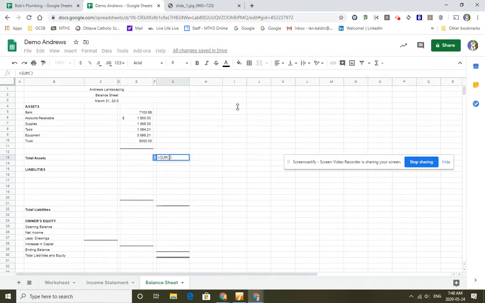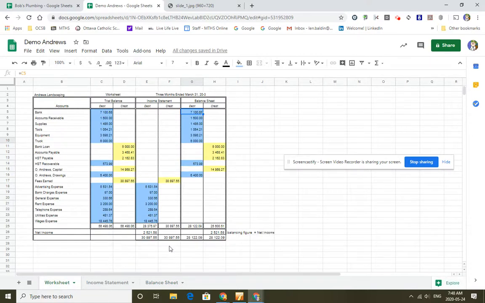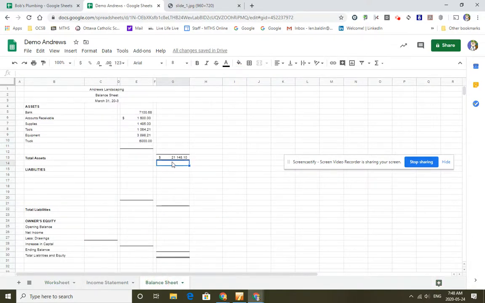Sum, we're going to grab these and enter. So 21,148.10. It should be the same as our column. No, not yet, because we've got HST recoverable. So these columns don't match yet. So don't get too hung up if they don't. So there's our total assets.